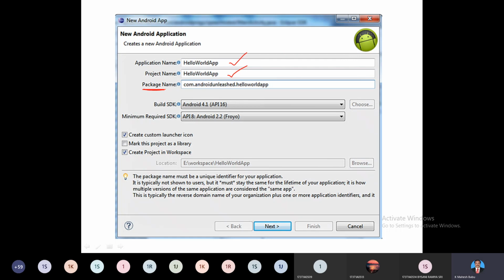So we have heard of this word package inside Java. What do you mean by package?